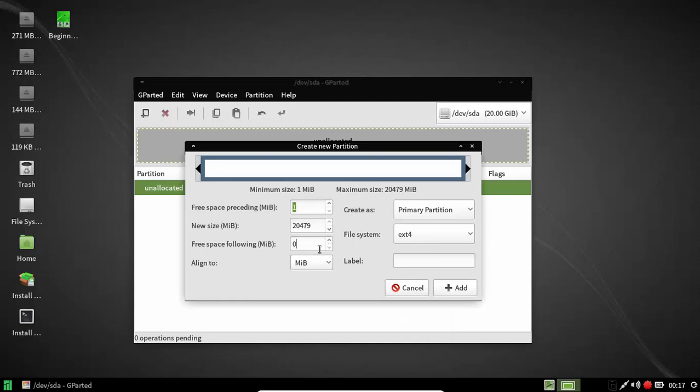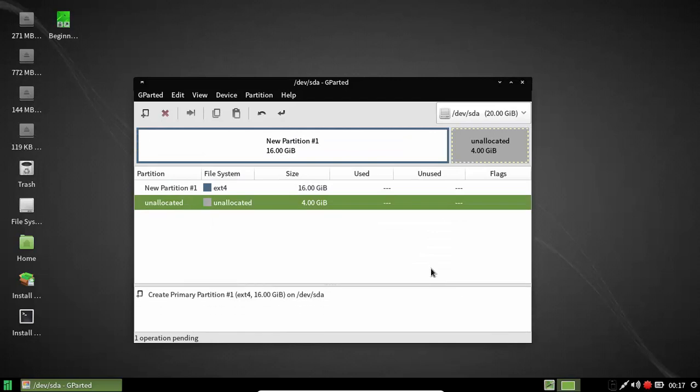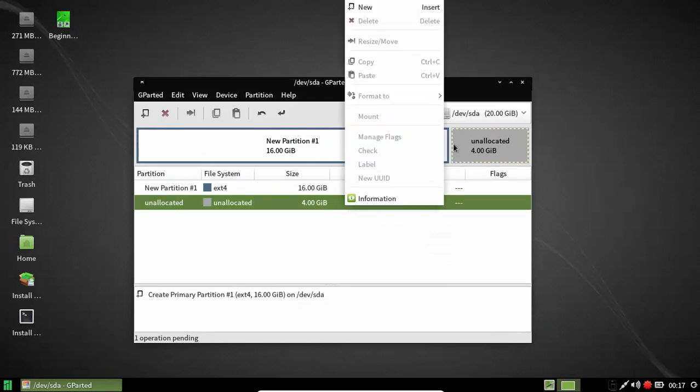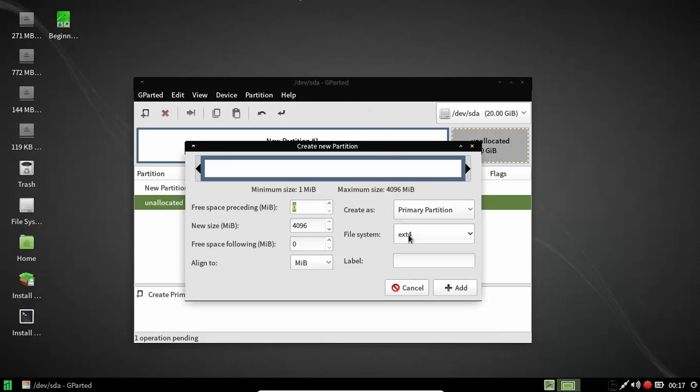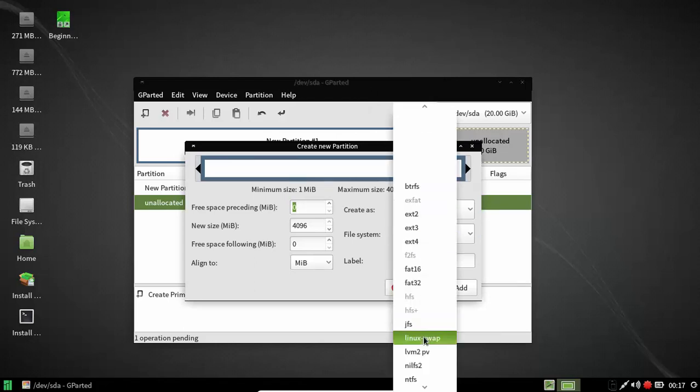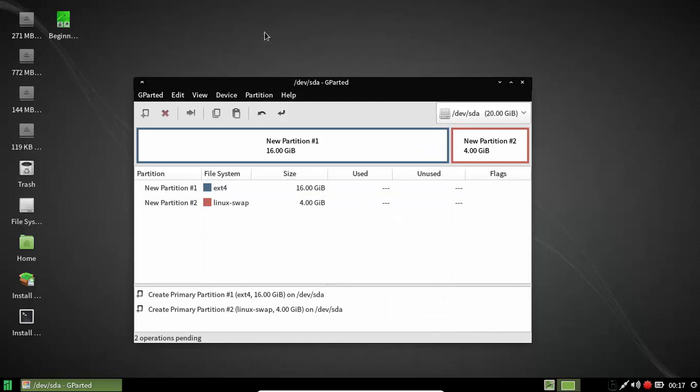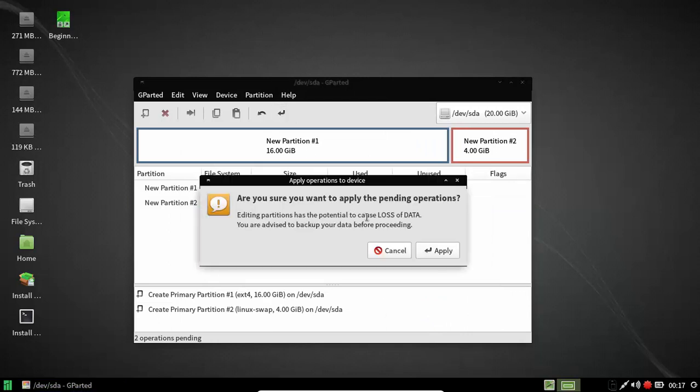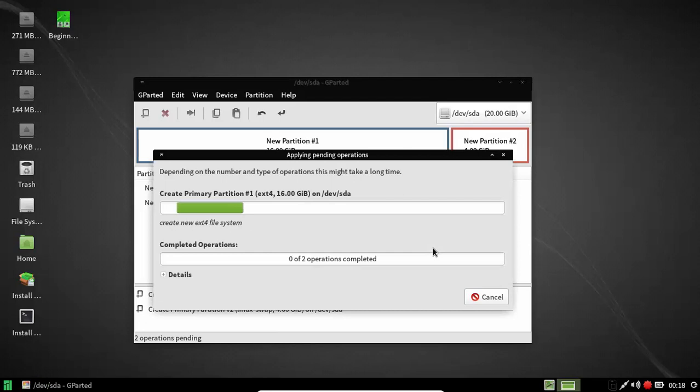Anyway, this is what I do. Everyone does their own stuff differently, but this is what I do. Let's give it 4 gigs of swap, that would be good. Let's just give it 4 gigs of swap. New, swap, add, apply. Apply.